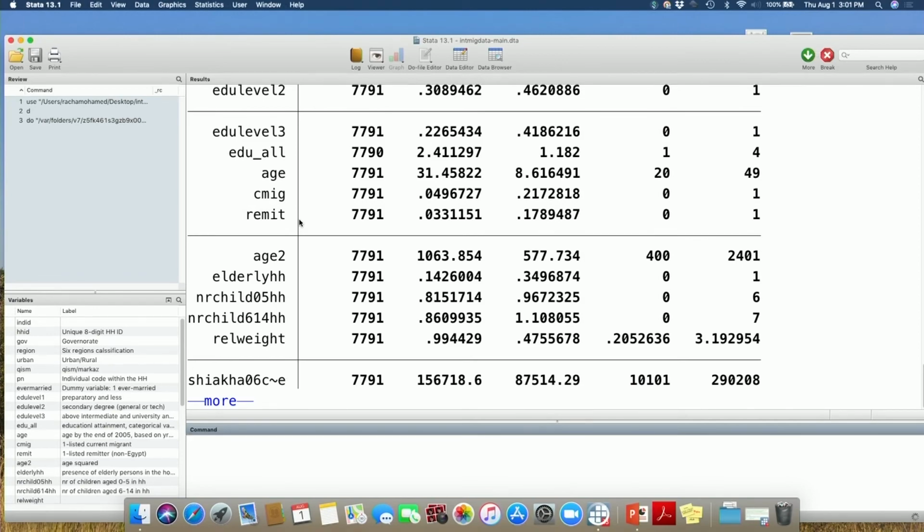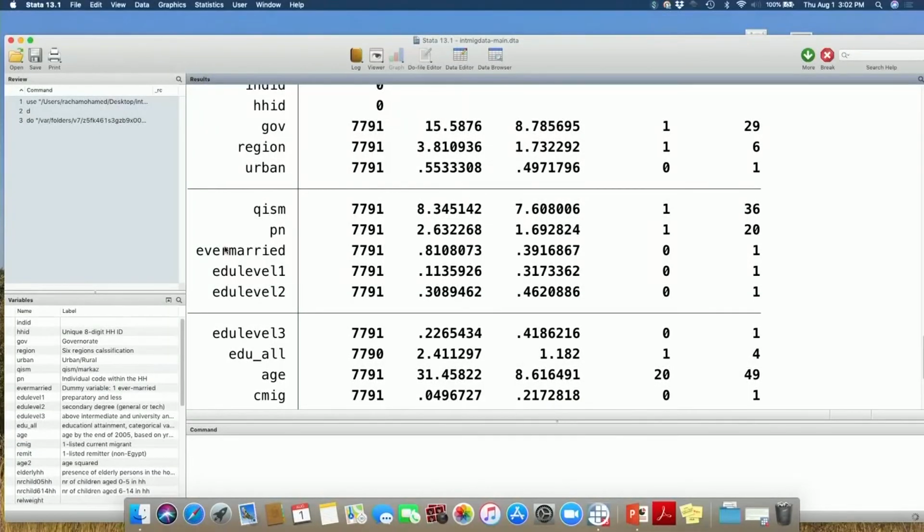Just a minor comment. Do you have an idea what the mean represents for a dummy variable? A dummy variable in general has either 0 or 1. But here in the summarize table, we get a number for the mean. For instance, for ever married, it's the share of those who have this characteristic. So for ever married, here, 81% are ever married, which means that you were married, divorced, or widowed.